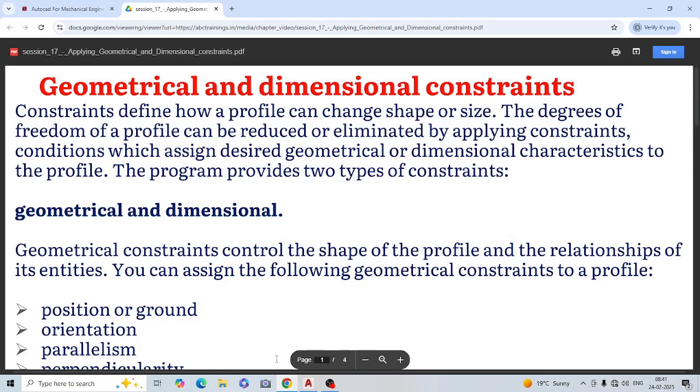Hello everyone, in this session we are going to learn about geometrical and dimensional constraints. Constraints define how a profile can change shape or size. The degrees of freedom of a profile can be reduced or eliminated by applying constraints. Conditions which assign desired geometrical or dimensional characteristics to the profile.